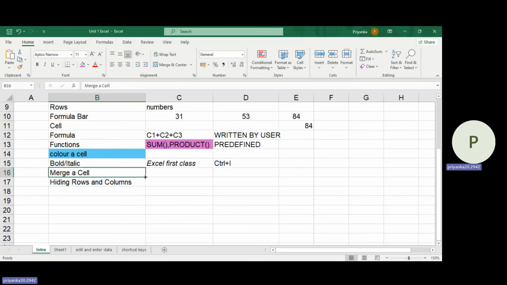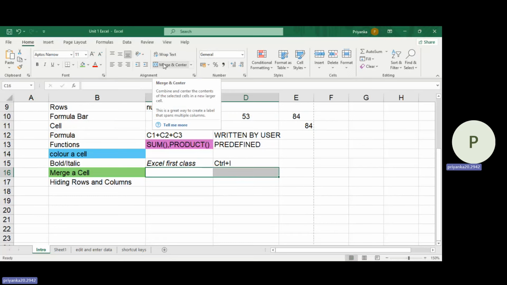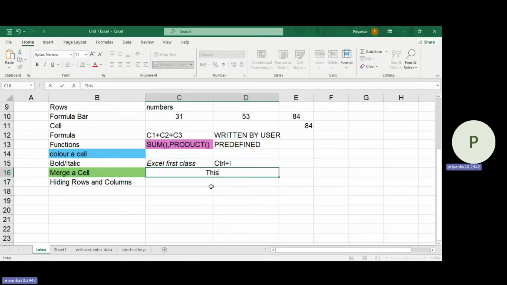The next thing what we are going to see is how to merge cells. Two cells I wanted to merge. Let us say I'm going to select any two cells that I want. Okay, I'm going to select these two cells and I'm going to just select here. If you see in the alignment area, you'll have the merge and center option. Just select it and your two cells get into one. So I can type anything here. This session is good.